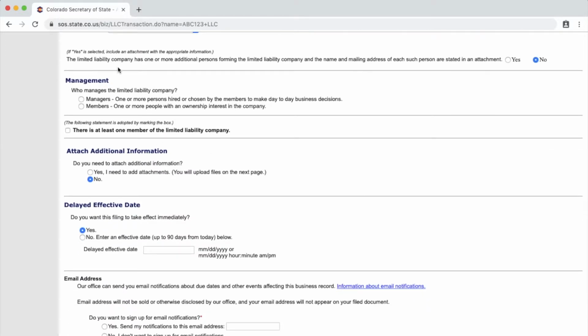Next, management of the LLC. There are two types of management for an LLC, member managed or manager managed. With a member managed, it means that you, the owner or member of the LLC, is actually managing the company. Manager managed means that you are hiring somebody else who is not a member to manage the company. Let's call this a member managed LLC. And of course, you have to verify that there is at least one member of the LLC.